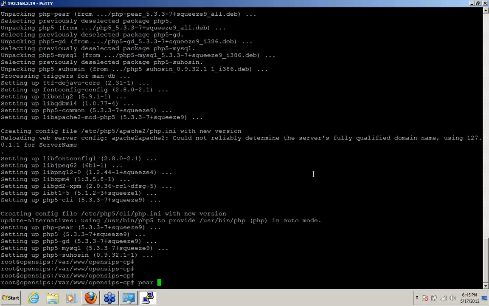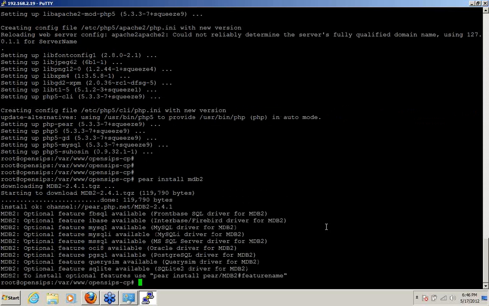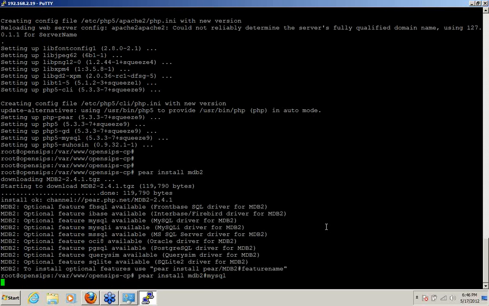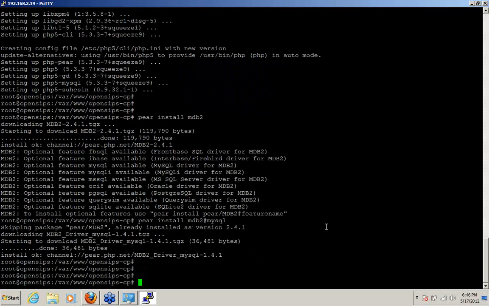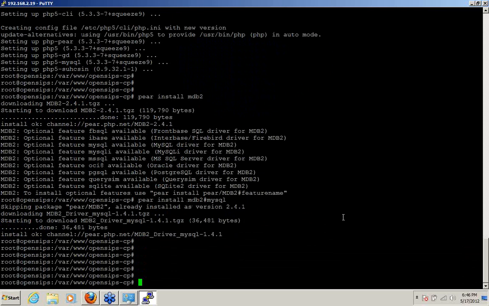Okay, on top of these things, for the OpenSIPS control panel, we'll also be needing some extra stuff. For example, we'll have to install the MDB2 application. This is again for accessing the MySQL database. This is a general application for database access, and after that we need MDB2 MySQL for our MySQL access. Okay, and I think that's about it. That's about all the external applications needed for the OpenSIPS control panel.